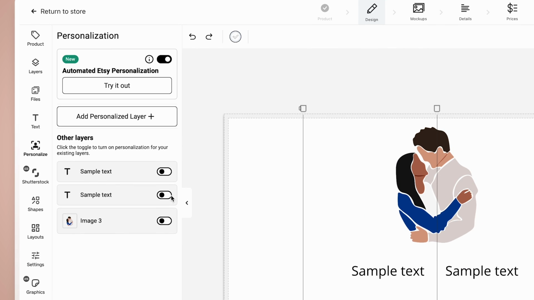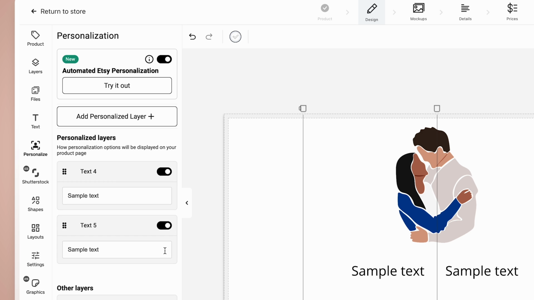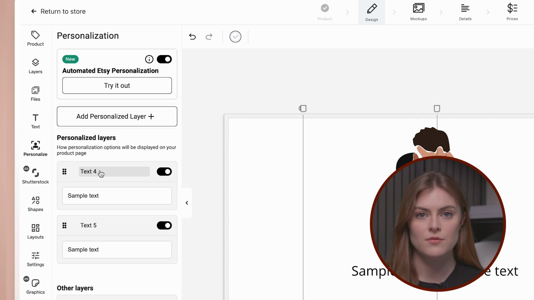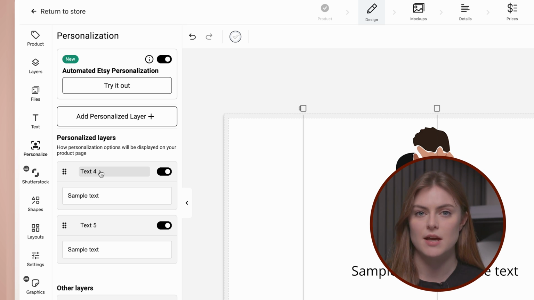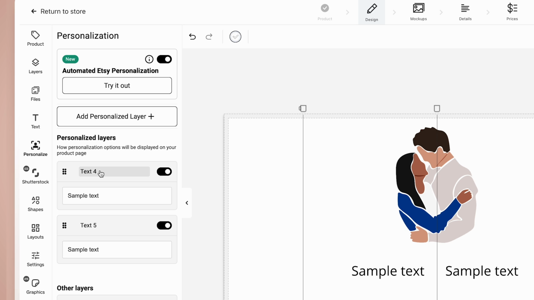For any layer you'd like to be customizable, click the Personalization button to enable it. This next step is an important one for the automation to work best. You'll need to clearly label your field with the type of text you want to have personalized. For example, I want my customers to be able to input their own text, so I'll press this here.